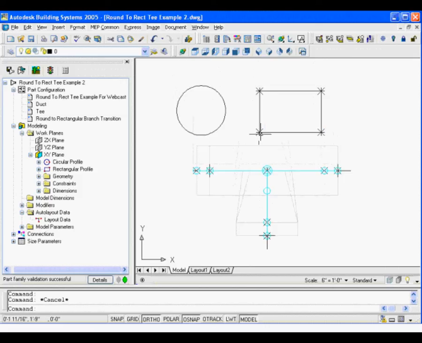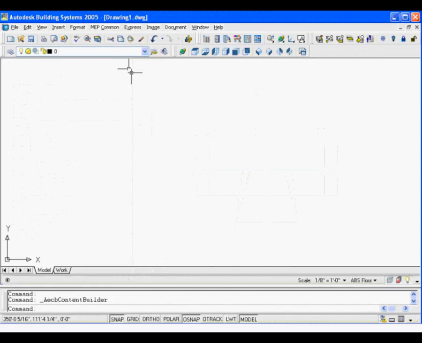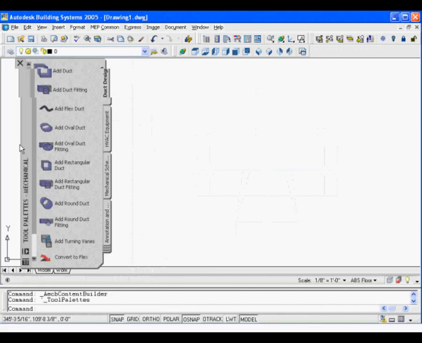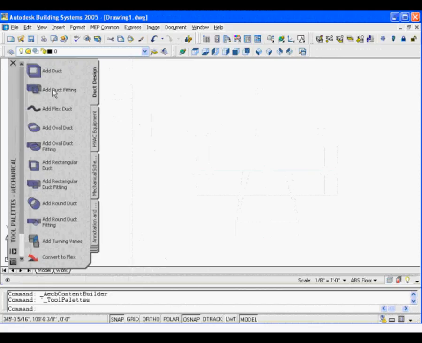I can simply say, save my part family at this point. I have everything done. It will work for auto insert. I can do add fitting, and I can simply at this point say I want to close Content Builder. Everything is saved. I can come quickly over here, pull my tool palette in here. I can say add duct fitting. Wait for my dialog box to pop up.